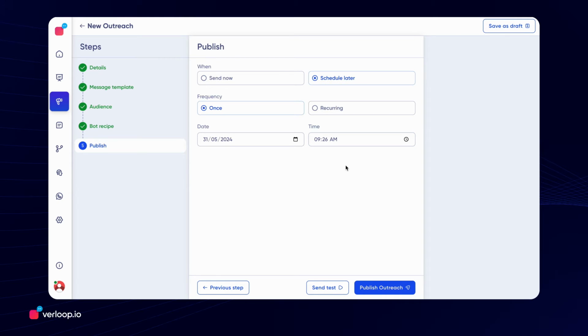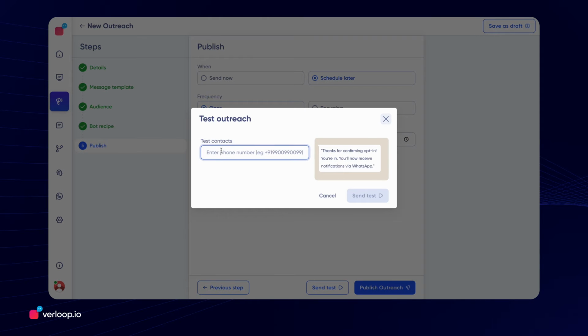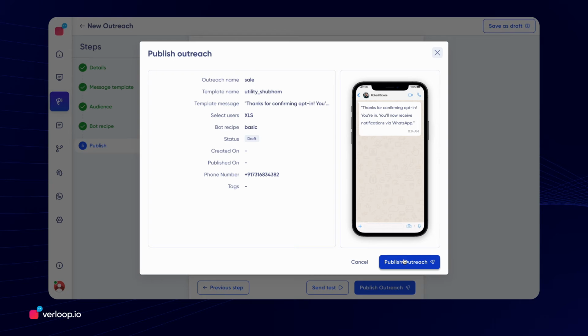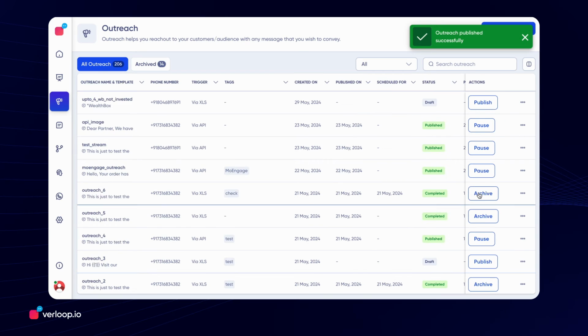But if you want to test how your outreach is going to look and feel to your end user, you can always click on Send Test. Give the test contact number here, like let me give a number, and click on Send Test here. Once you have tested out your outreach, click on Publish Outreach, and your outreach is going to be published.